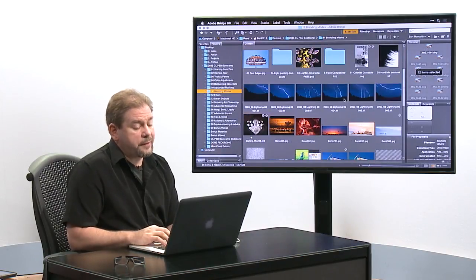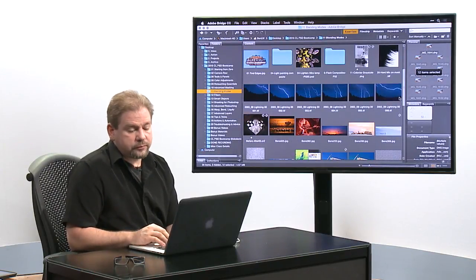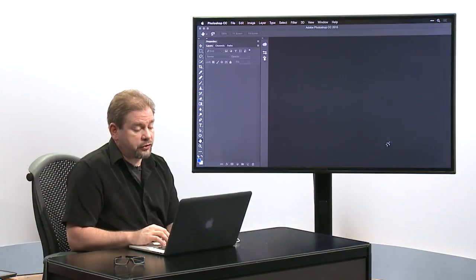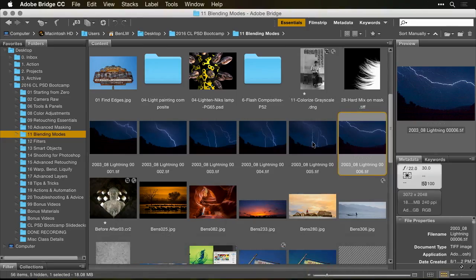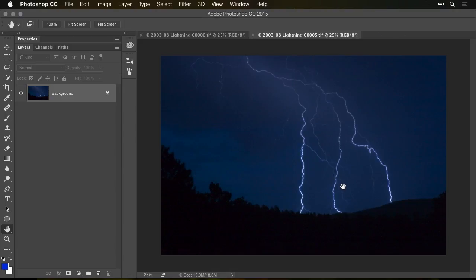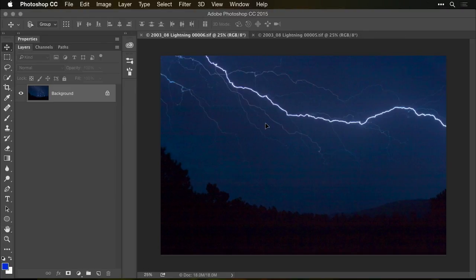Let's see about doing the opposite. Here I have a picture of some lightning. And I have another picture of some lightning taken in the same location. I'm going to combine these two images together. I'm just going to use my Move tool. I'll drag it over to the other file, drag down.